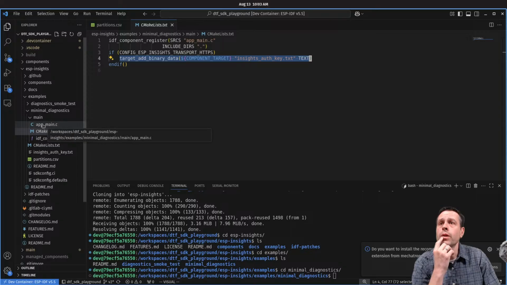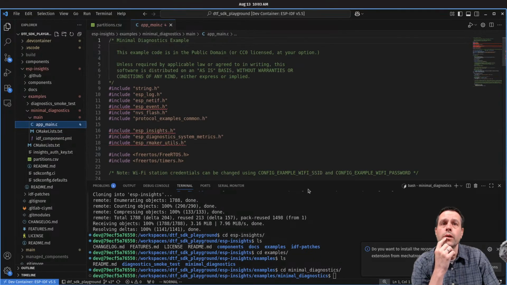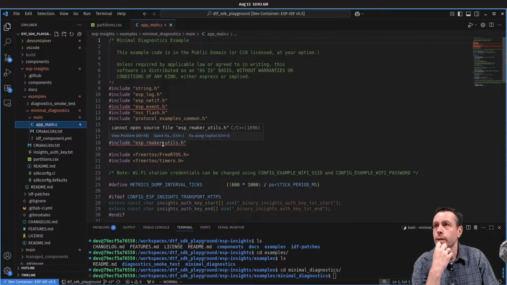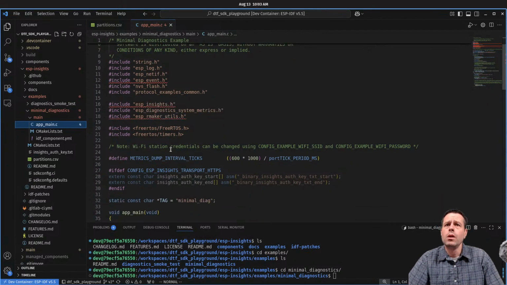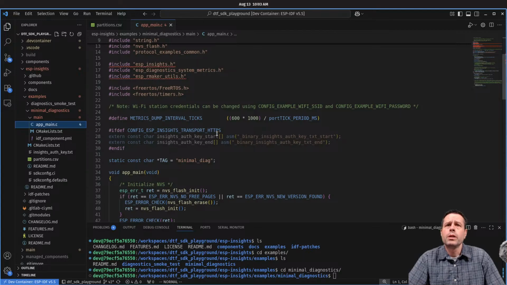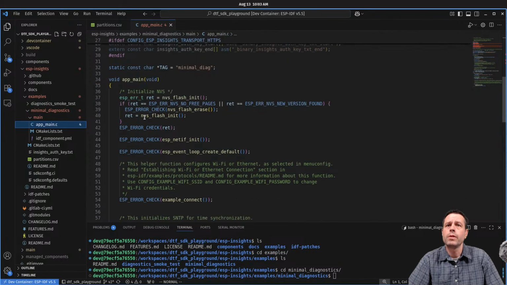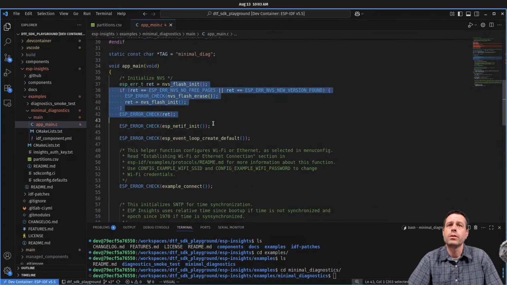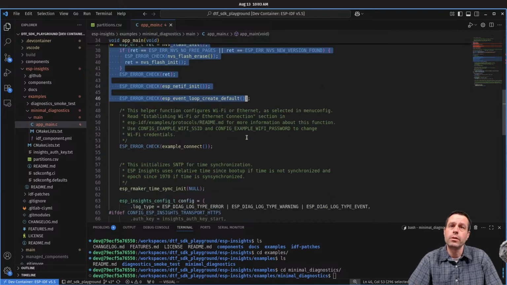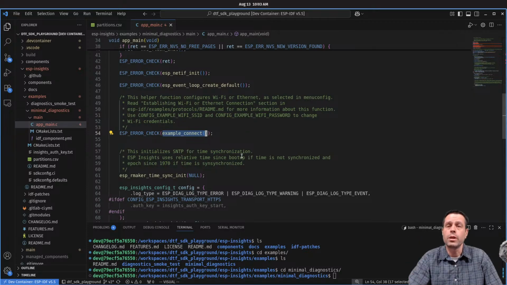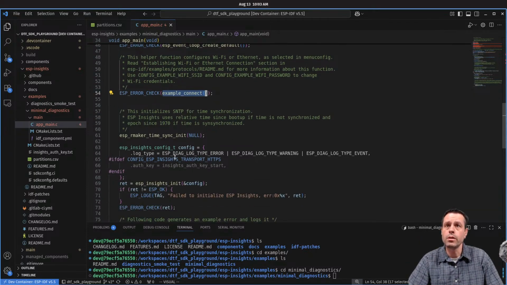And then just before we go into IDF config, let's actually take a look at main here and see what that looks like. Config ESP Insights transport. I think we're going to be using HTTPS. We'll see how that looks. Minimal diagnostic, flash init. This is all just standard stuff. Flash init, net interface init, create the default loop. This example connect is just connecting to Wi-Fi, which we'll set up in menuconfig in just a second.